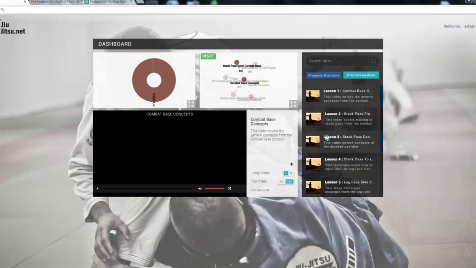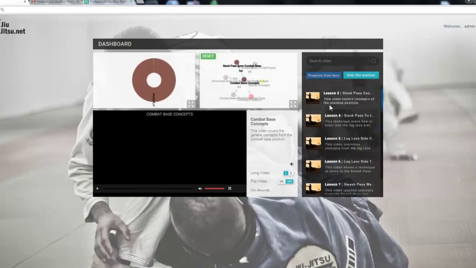So let's talk about the curriculum, because we've made a lot of improvements over this. Here we've had the indication that it's in lesson format, so you can see lesson 1, lesson 2, lesson 3, lesson 4, letting the user know that there is a structure to this. So the first lesson would be combat-based concepts. Then the next lesson would be the first priority position, the stack pass from combat base. Then stack pass concepts, then stack pass to leg lay side, then leg lay side concepts, and then leg lay side to wherever we're going here.